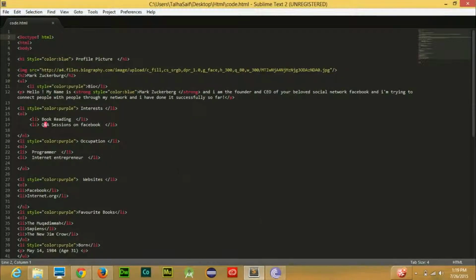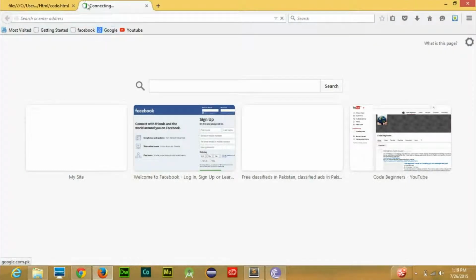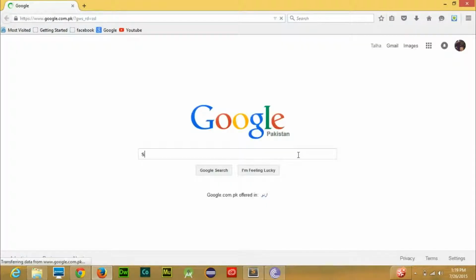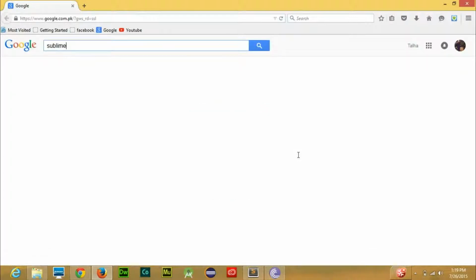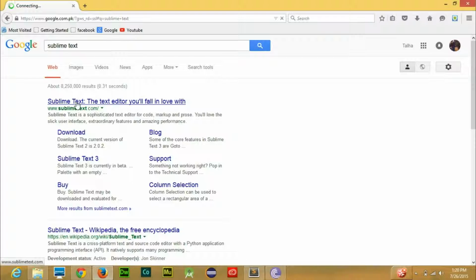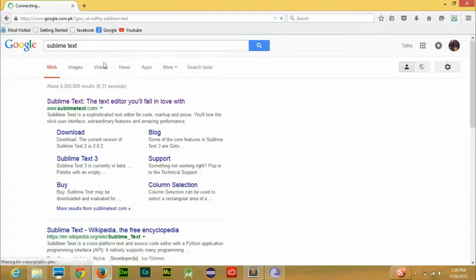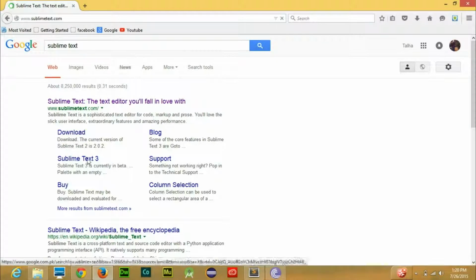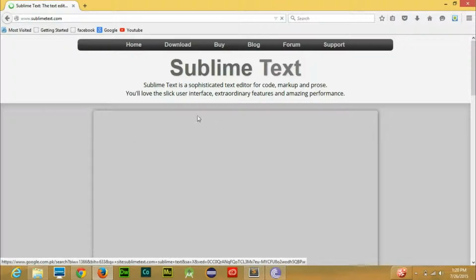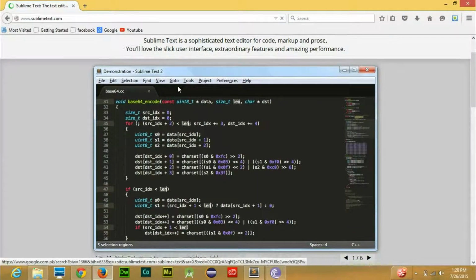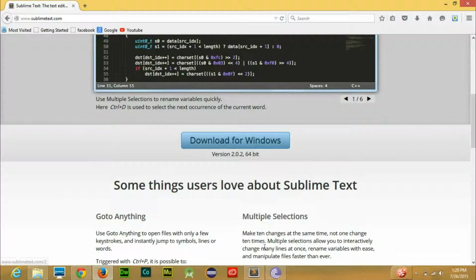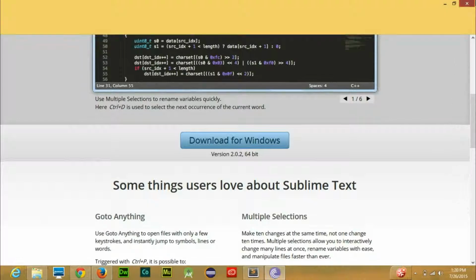Okay, so now you are pro, so I would like to tell you that we will switch from Notepad to Sublime Text. From now on we will use Sublime Text 2. For that purpose you just need to go to Google and write Sublime Text. Then you will get the very first link. Click on that, and when it opens, simply download it. It's quite easy to download. Download for Windows, I already have it, so you can download it from here. Okay, so let's get started with Sublime Text.